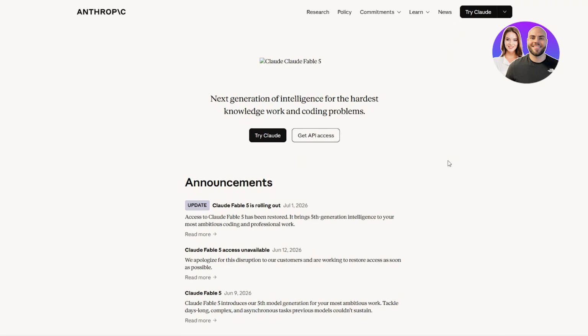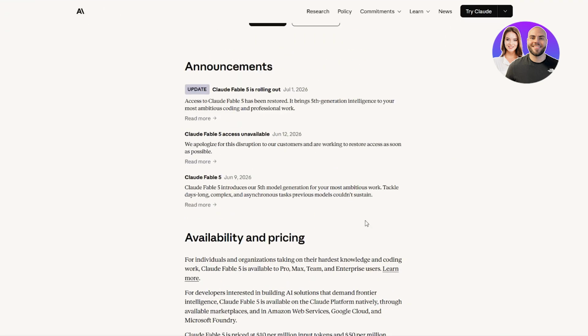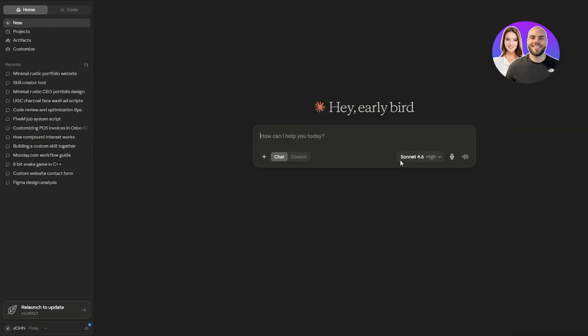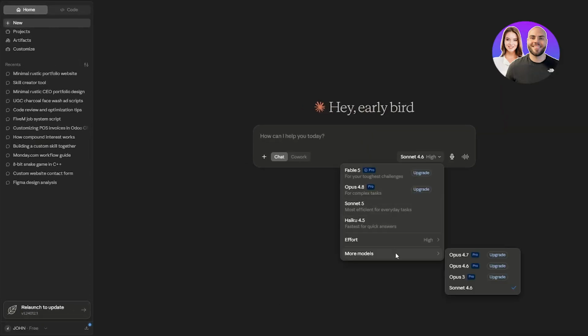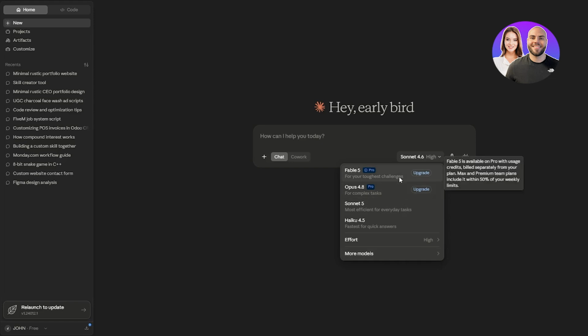work. Now, Anthropic has a tiered model lineup. If you come right over here, you can see their different models. So you have Haiku 4.5, Sonnet 4.6, Sonnet 5. Then you have the Opus models. And finally, you have the Fable 5 model right here. Okay. At the top end, recently, you have a Mythos tier that sits above what was previously the Opus range.